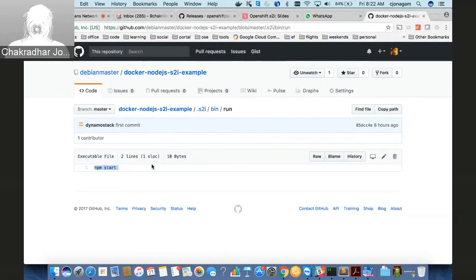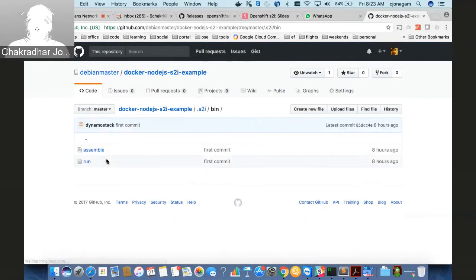Okay, so in case of Java, it might be something else like java -jar. I mean, I'm not a Java expert, but you basically have that Java initiation command, right? Or maybe a Maven run command. You put that inside your run file here. Whereas in assemble, you tell how to build your applications.